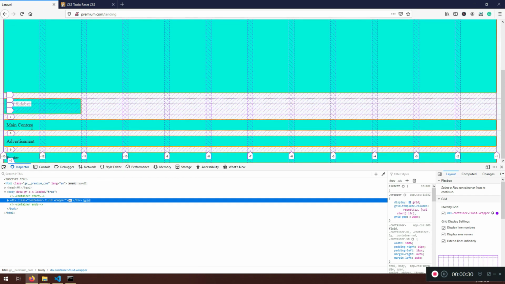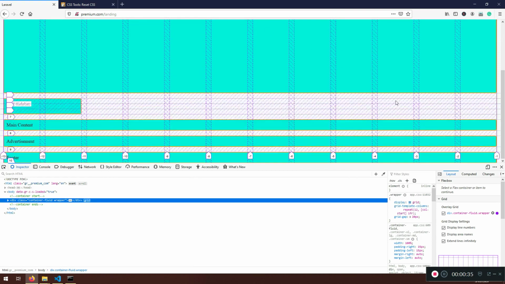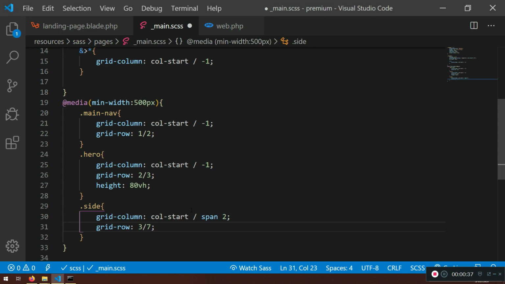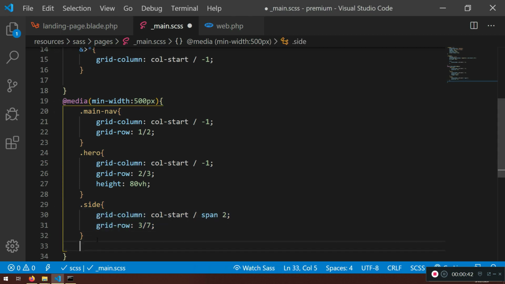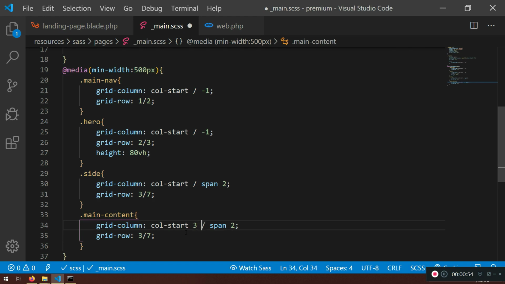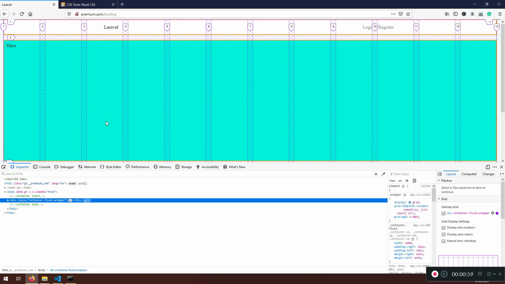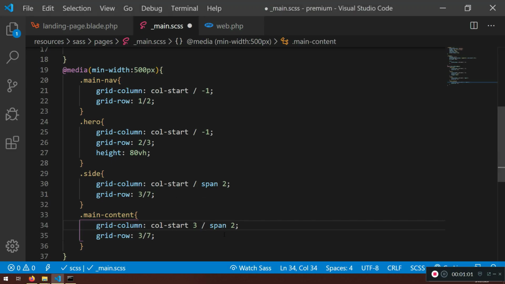Now I just want the main content to start from here and to go pretty much till here. So what I can do is copy this entire thing and say main content, change this one to main content, and because we end up here, we can say grid-column-start 3. I need to start from the number 3 and span 8.